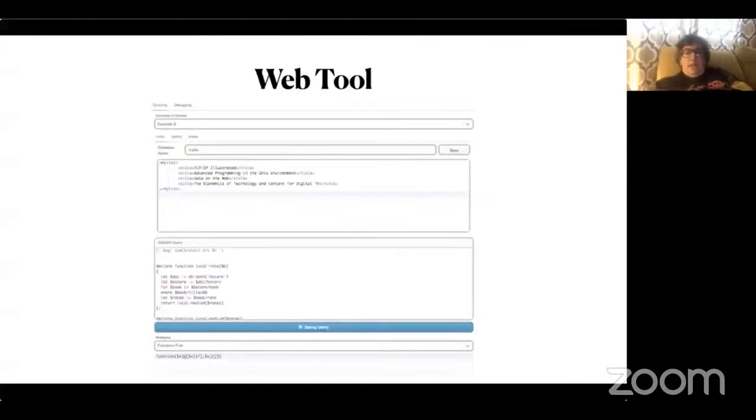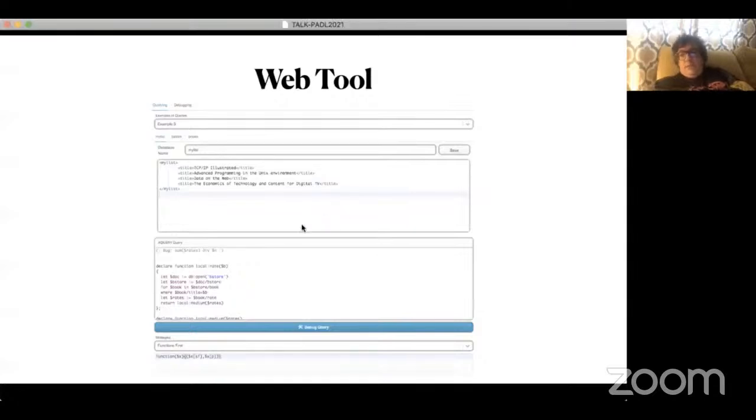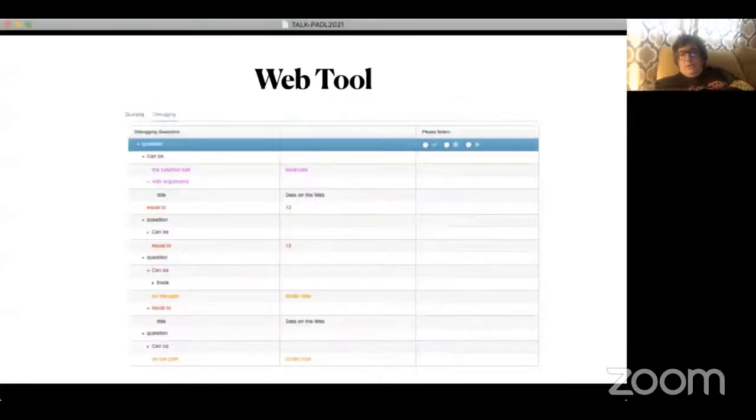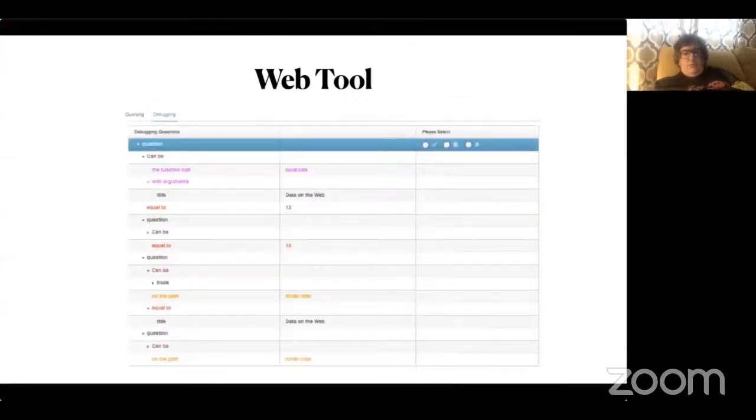Here, a couple of slides about the tool. User experience is improved by using a grid to show the debugging questions. Also, the grid is used for visualizing input and output XML trees.